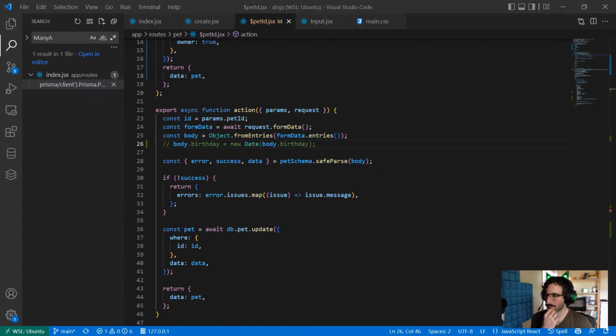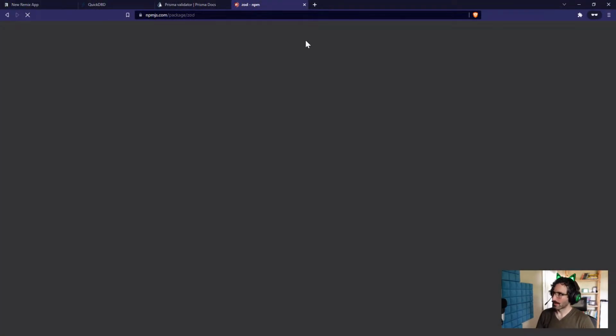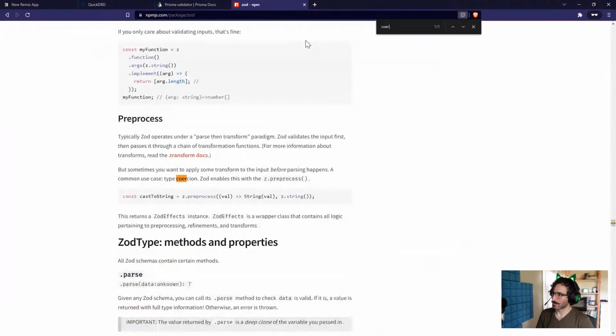No, that TypeScript stuff should work. I think sometimes it's just a matter of the syntax being a little bit different. That's annoying. I wish that safe parse here would coerce it. So let me see. Zod. Can I enforce it? Coercion. Sometimes you want to apply some transforms to the input before parsing happens. A common use case: type coercion. Zod enables this with Zod pre-process. Okay, well, I guess I can do that myself.